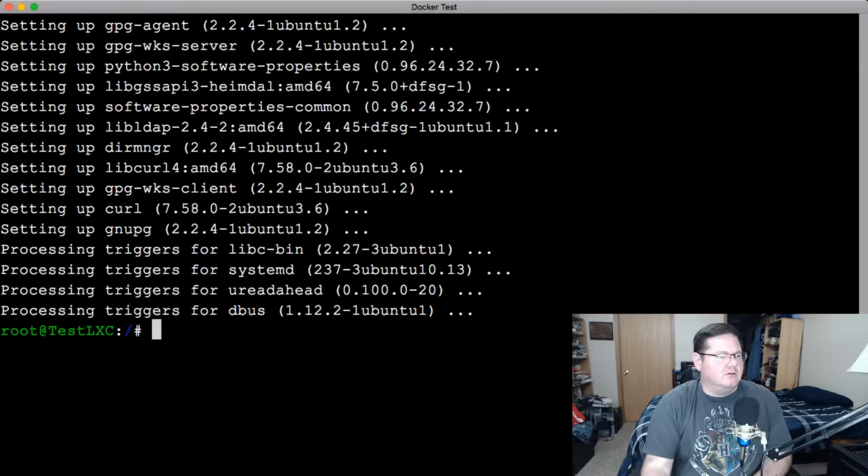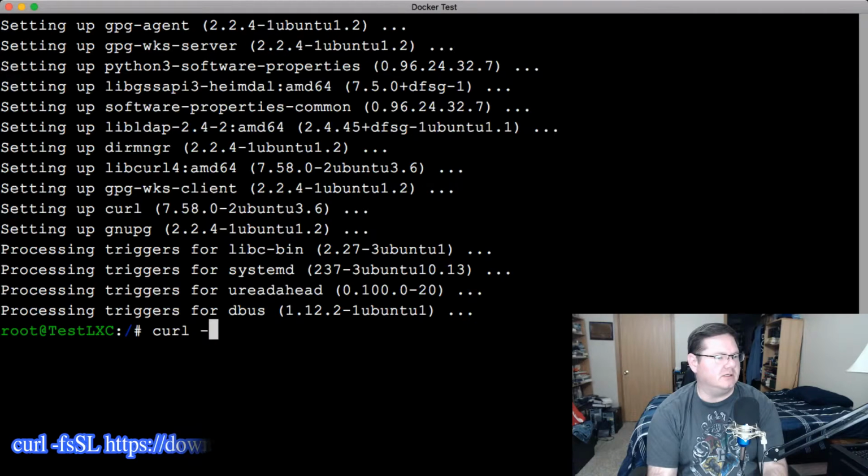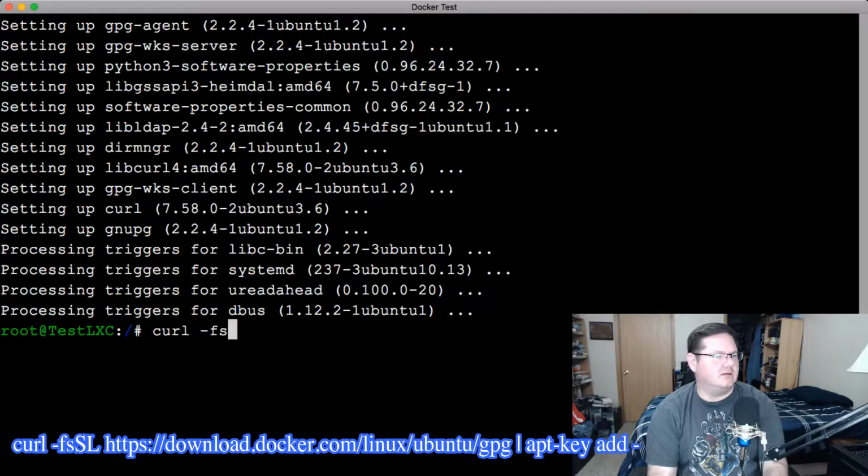Okay, so now we have our prerequisite packages installed. Now we're going to actually add the GPG key for the official Docker registry. We're going to curl once again, -fsSL. The command line here is case sensitive, so it's very important you type that in correctly.